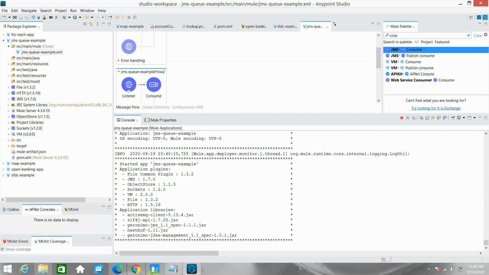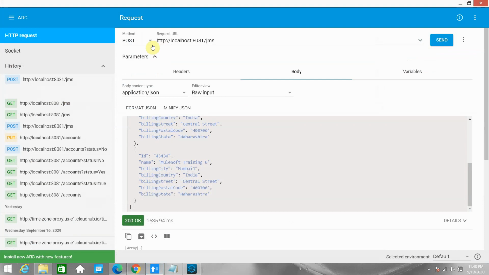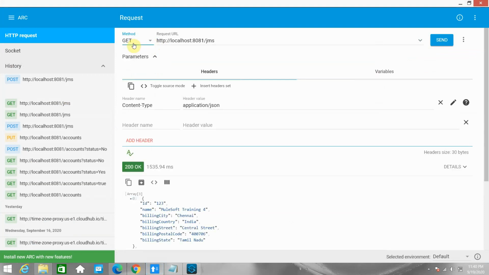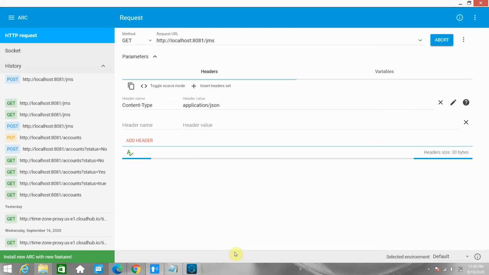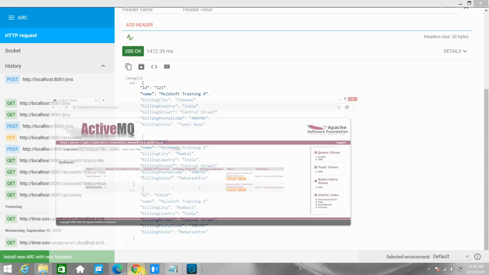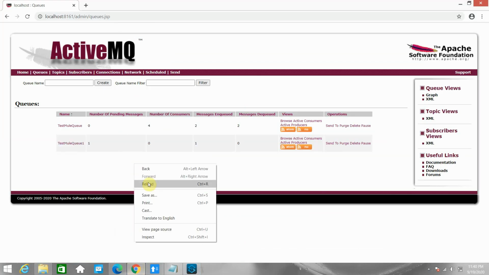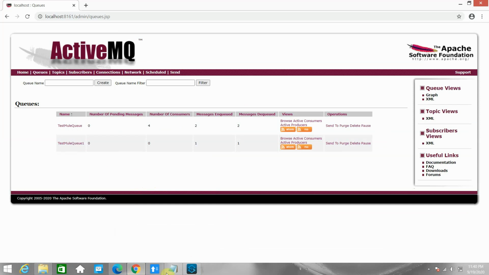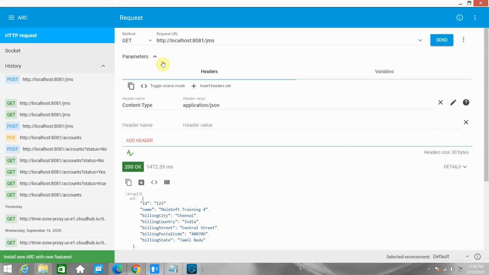So it's deployed. Instead of post I will change this to get, and let's see what happens. Send. It was able to read the message. Okay, and there should be no message in test mule q1. Okay, it's 0. Let me publish the message again.